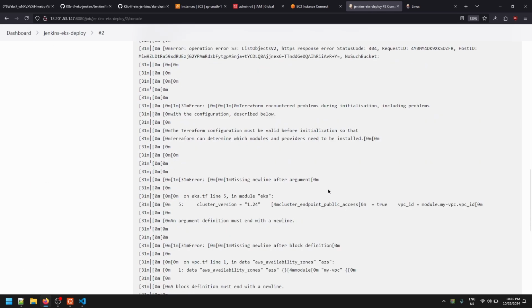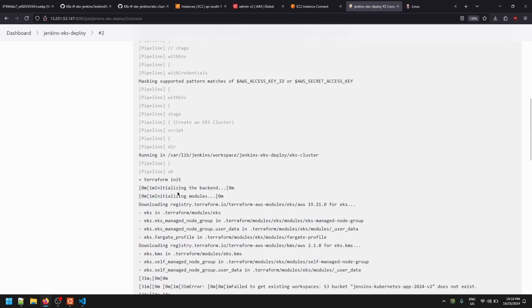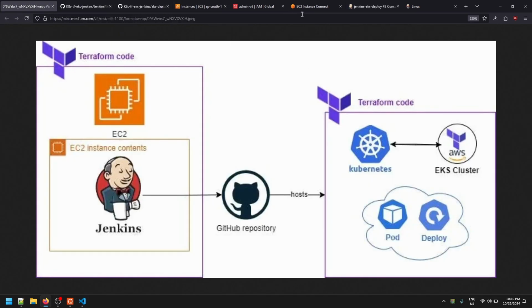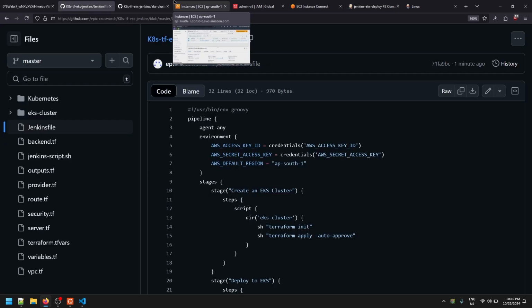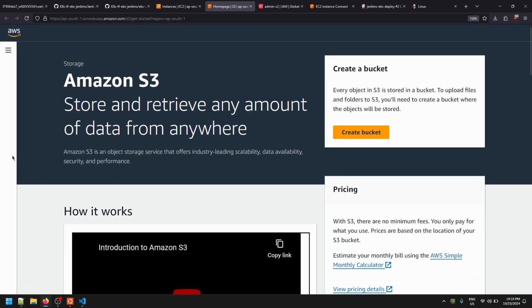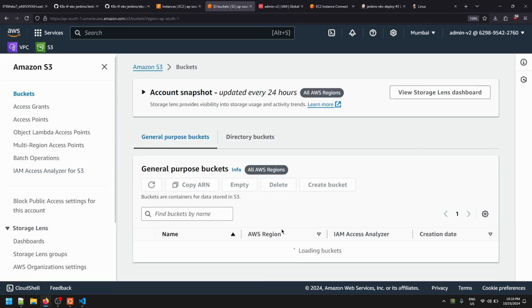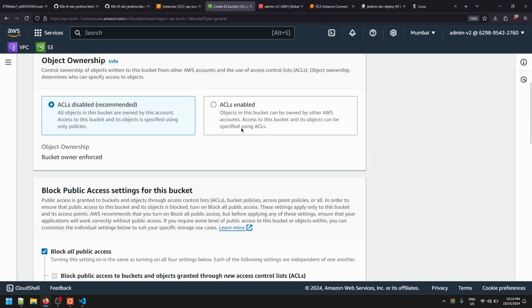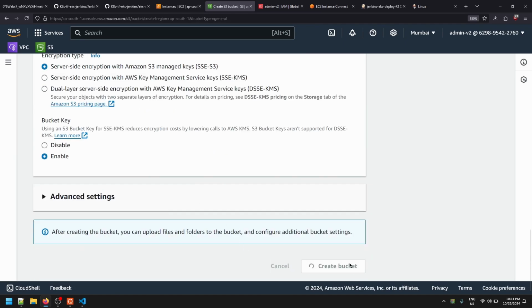It has failed again for some reason, and it has initialized. Okay, it didn't find any S3 bucket. As you can see, we need to create an S3 bucket as well to store our code. Basically, I can say to store our Terraform TF state file, because it needs to be stored quite securely. So we just click on create bucket, my bucket name, and we don't need to change anything as such, and just create a bucket.